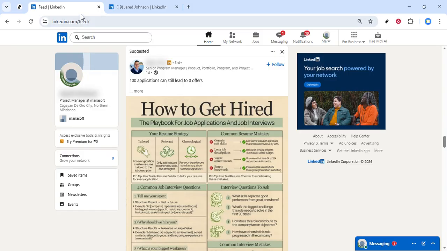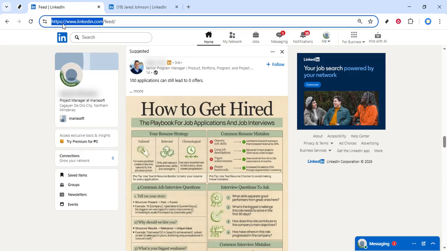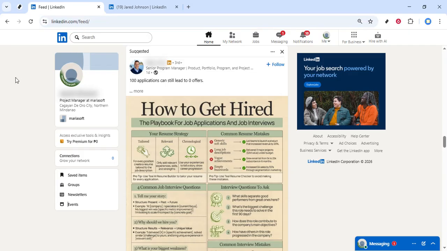First, open up your preferred web browser and go to linkedin.com. If you're not already logged in, you'll need to enter your credentials to access your account. Once you're on the home page, look towards the top right corner of the page. Here you'll see your profile icon. Go ahead and click on that. Now, from the drop down menu, you'll want to select View Profile.